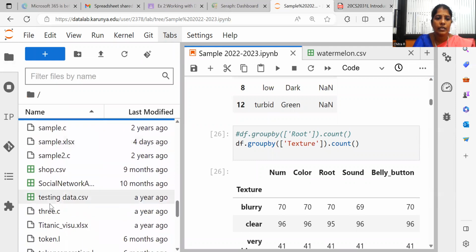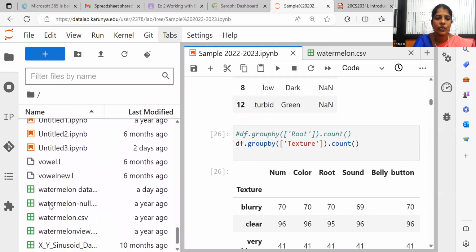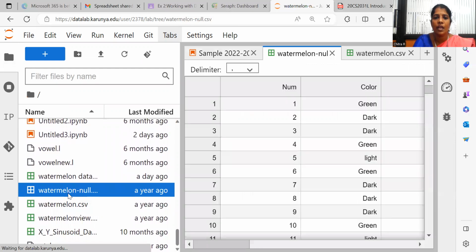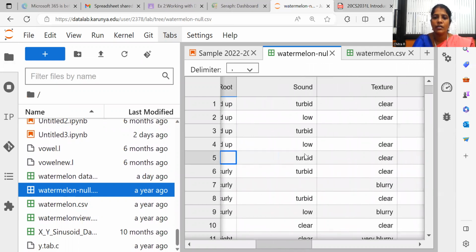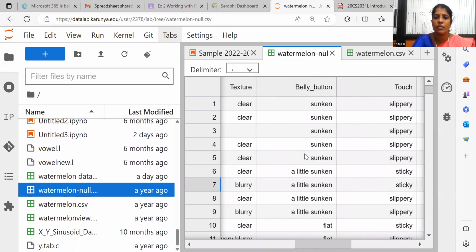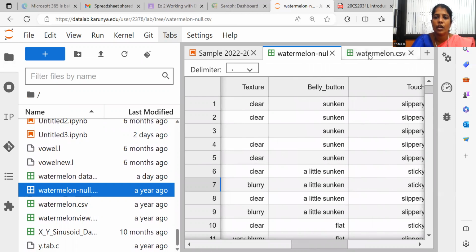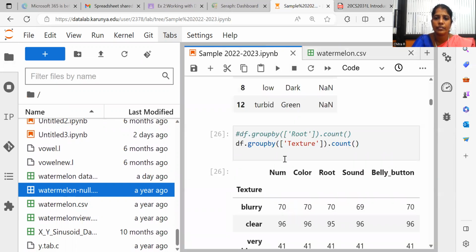I included some null values and created a new data set, watermelon null. When you refer to this one, there are some null values. Null values means without anything, not even 0. Here I have deleted some values, so some null values are here. Now I am going to count the null values and process them.